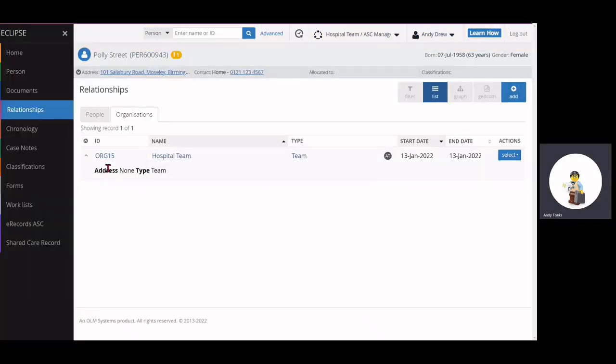So now on the relationships menu, you can see that we had an allocated team relationship and it has a start date and an end date. Under actions, the only option we get now is to view it because the relationship has ended. So that's adding and ending a team allocation.